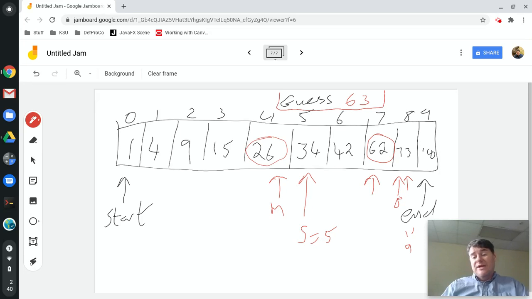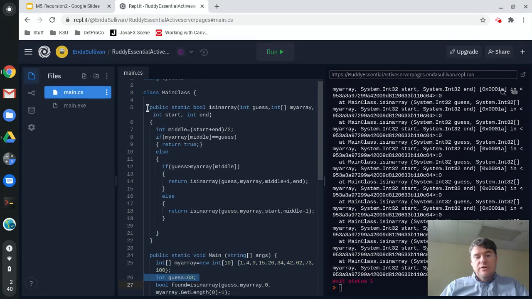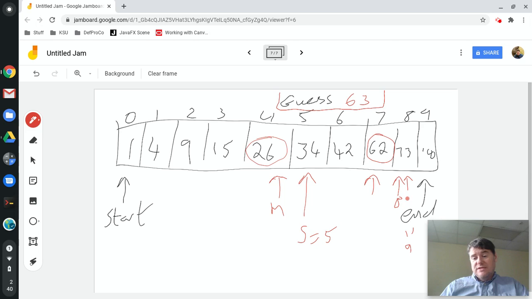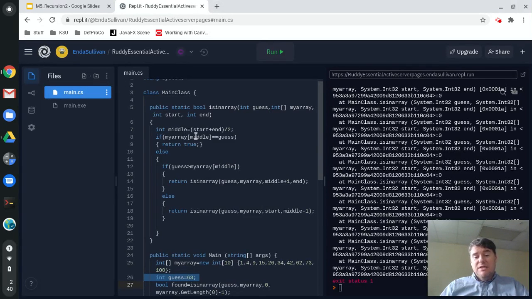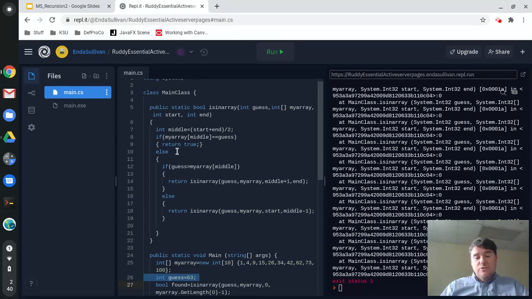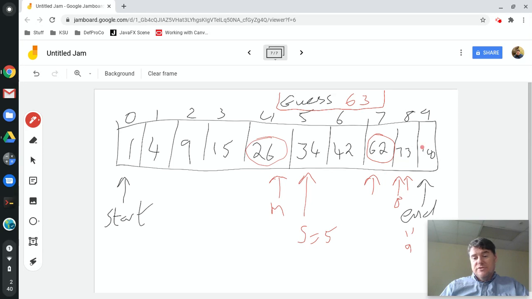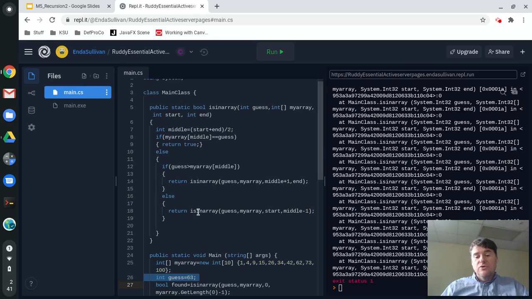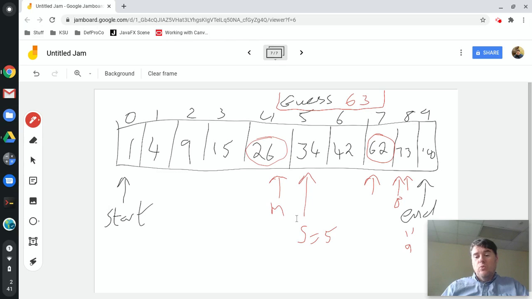So this was the condition where it ended last time because it found the number that we were looking for. But this time it looks to see, let's follow the code. Calculate the middle, which we just said is going to be the number 8. If the middle equals the guess, if the number in here 73 equals 63, it does not equal that, so it goes in and it says, is the guess greater than the middle? So is 63 greater than 73? It is not, so it's going to go to the else, and it's going to make a recursive call for start and middle minus 1.